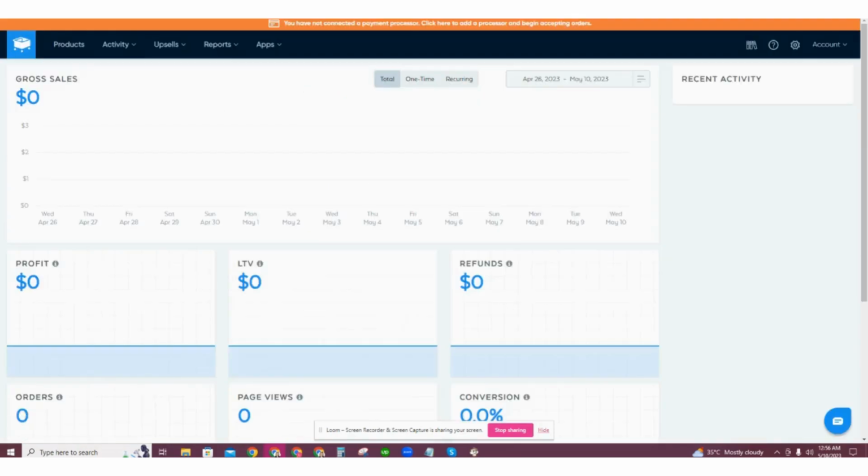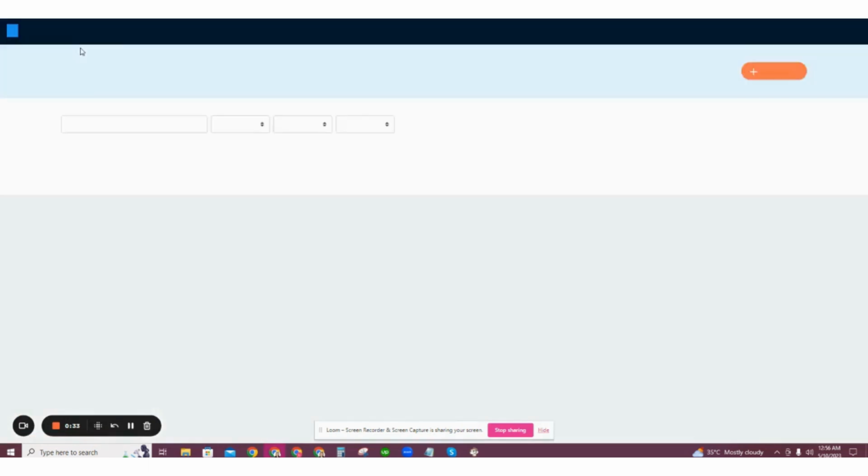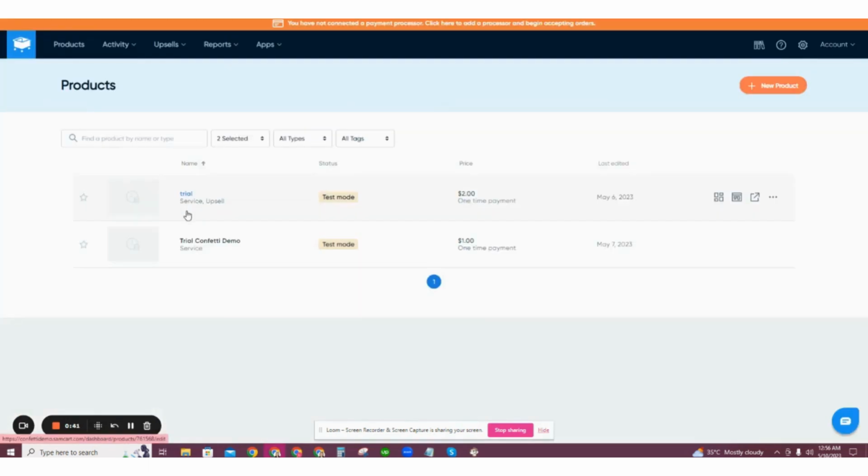go to SamCart, and on the main menu, choose Products. Choose the relevant page you want to add the confetti animation to. In the example shown, we will use the trial confetti demo to go to the editor. Let's open Trial Confetti Demo.